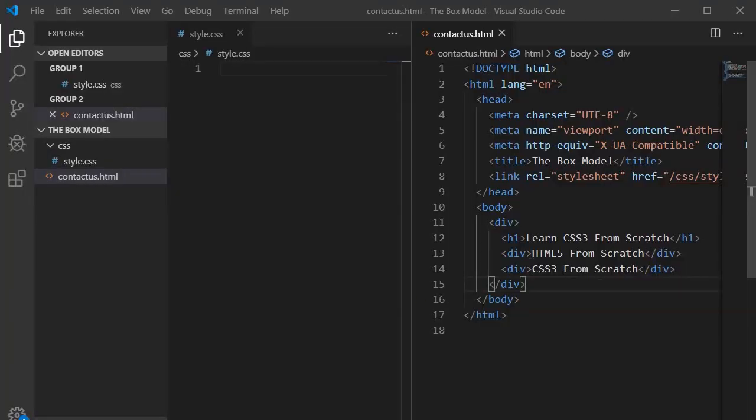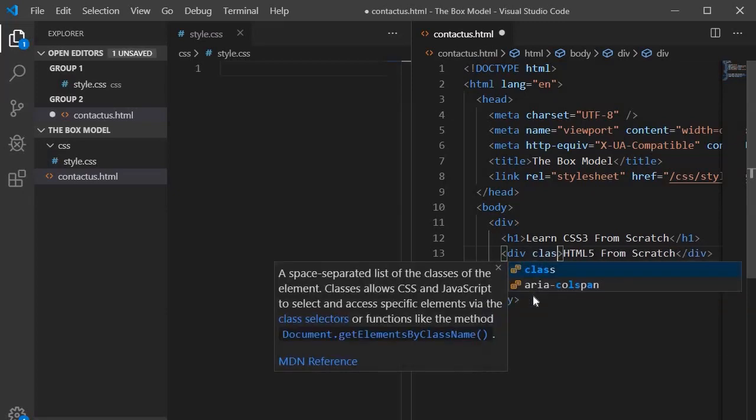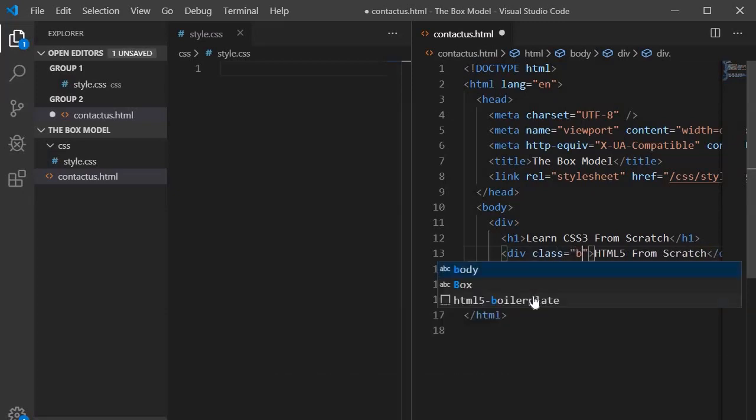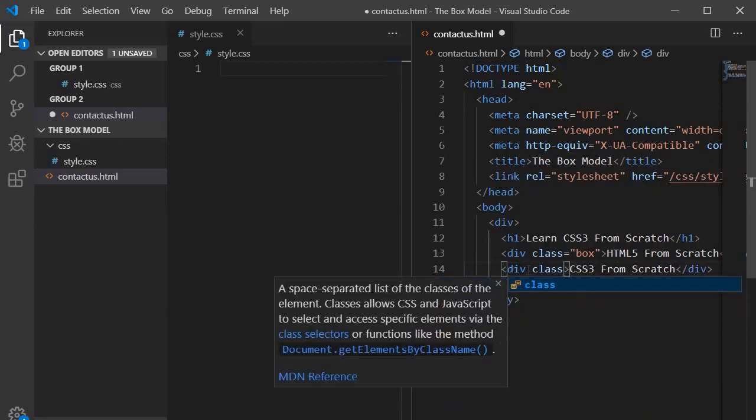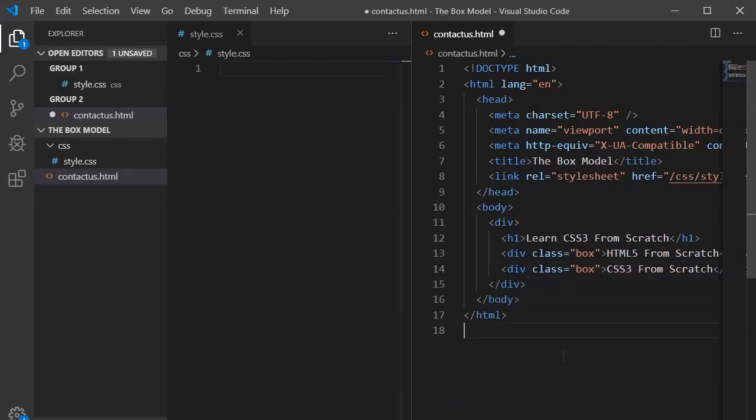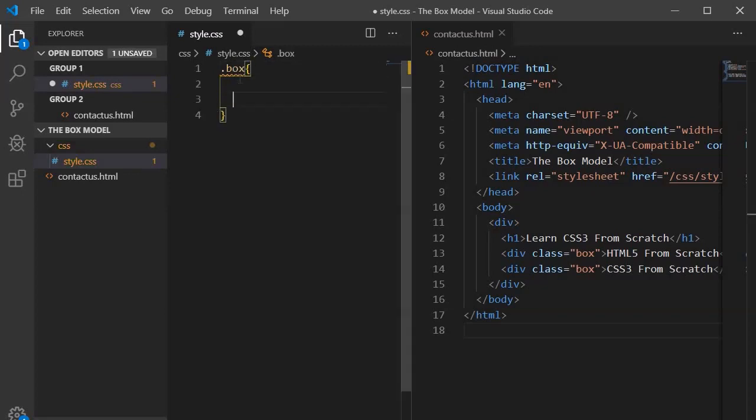So here we are going to create a class which is going to be associated with this div, and the class is going to be called box. We will create this class and here also we will say class equal to box. Now the HTML part is done. Let's jump into the CSS. In CSS we need to define the box class. We will write box and then start defining the declaration, and here we will define the properties.